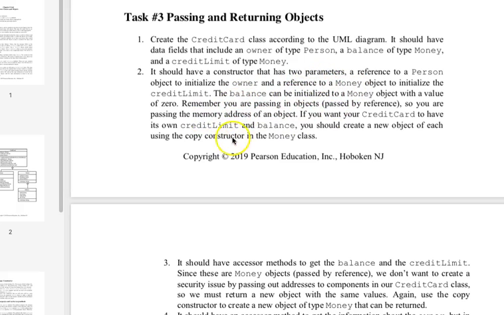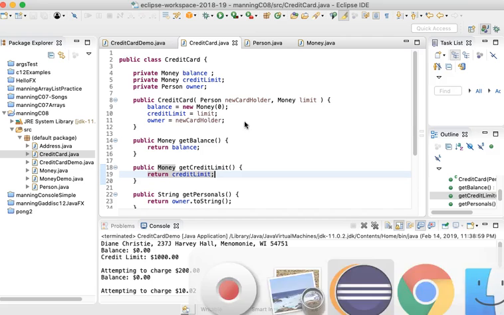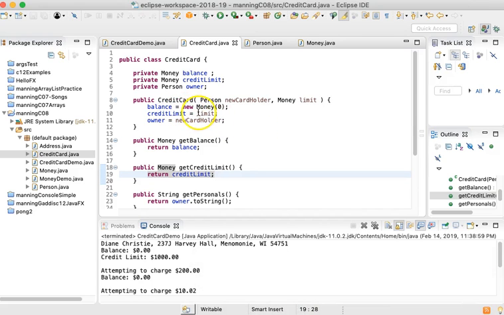And remember that we want our credit card to have its own copy of credit limit and balance. So we don't want to do what I initially did to make it easy to use. I just say, oh, the limit you give me, I'm going to assign that to my credit limit. We want our own version rather than referencing this parameter that's being sent to us, which may be a variable that's going to change. We want to have our own copy of limit.